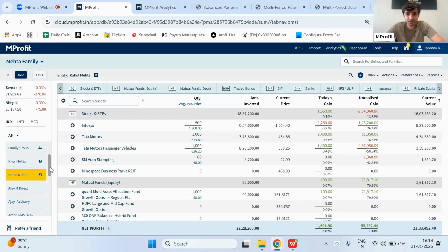So that is the number one feature that we've added, entity creation, something which most of you probably didn't know about before, but hopefully this will be useful to you. Moving on, the next feature we would like to talk about is not only unique to MProfit Prime customers. It is a new feature we've added to allow you to view PMSs as a separate asset class within groups, entities, and at the overall family level.